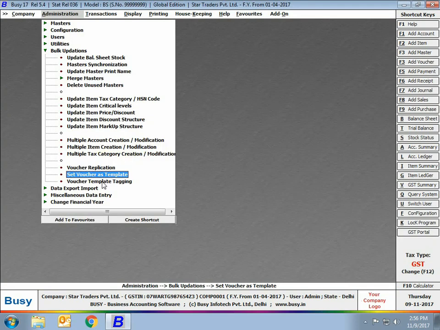Now next we will discuss the voucher template tagging option. With the voucher template tagging option, you can tag a template to a voucher on the basis of selected master or voucher series. In other words, you can predefine the settings to be loaded in the voucher when a particular party, sale, purchase type or voucher series is selected. You can set different templates to voucher types for the selected master or voucher series.